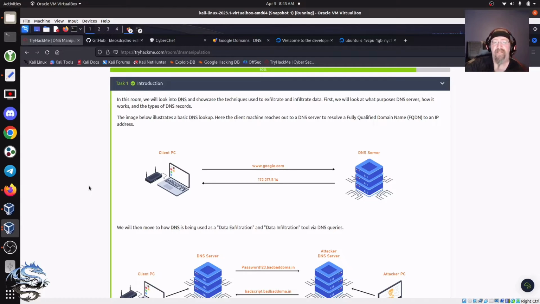So they may already block that stuff for you, but what they more than likely won't block is DNS, because everybody has to query DNS.